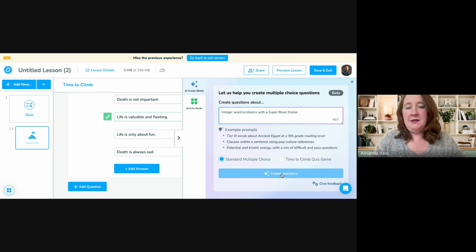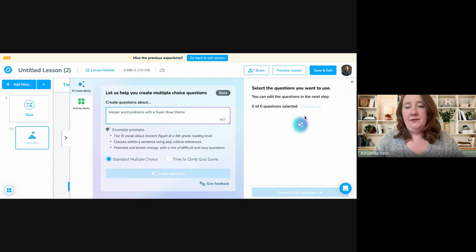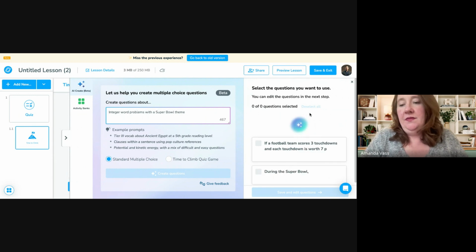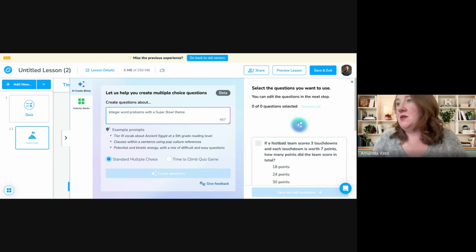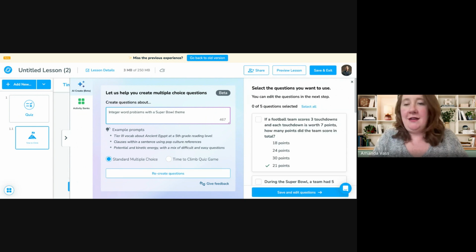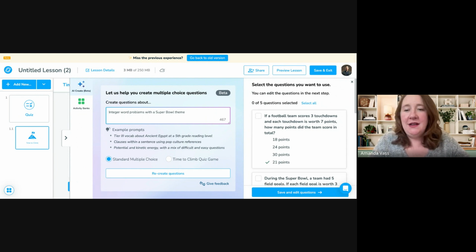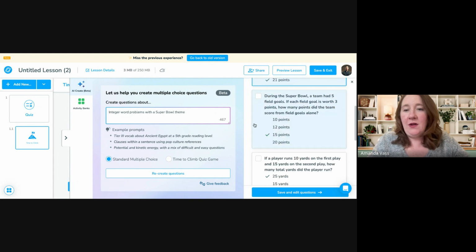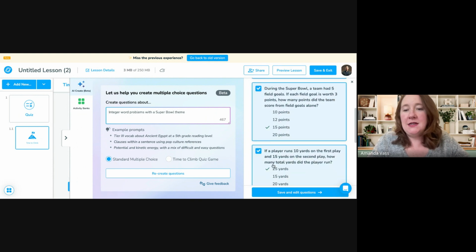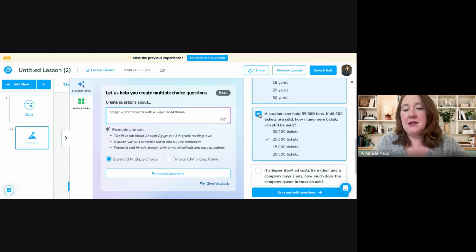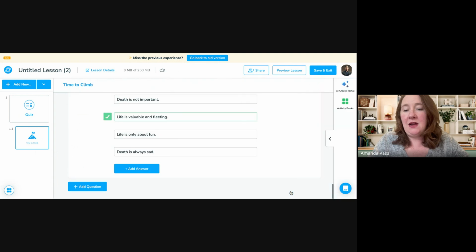Create questions. And it will generate those questions that I would like. It's just that simple. So hopefully you get in, test this out, and see if this can work for you. Again, this generates multiple choice questions for either a Time to Climb or just a standard multiple choice. And after I've selected and found what I like, I just say save and edit questions, and it will dump everything in there for me.